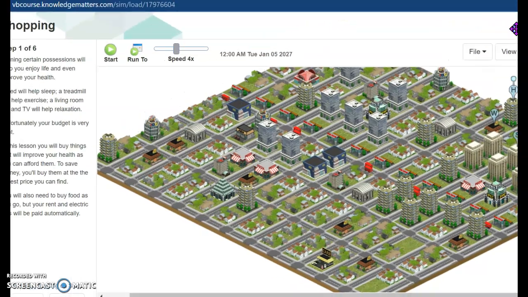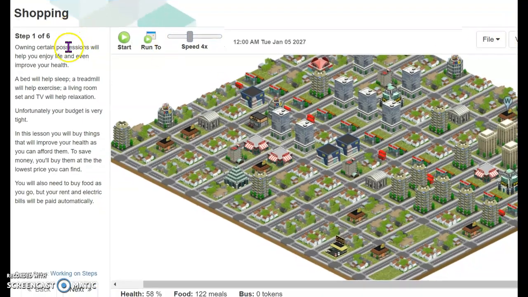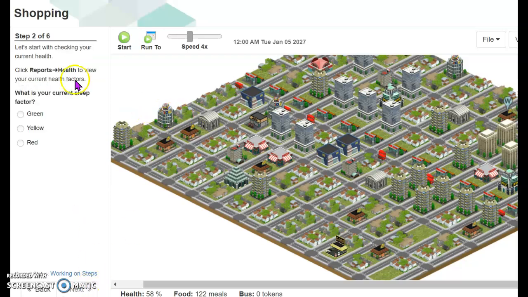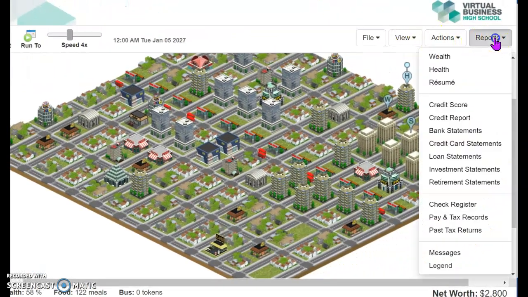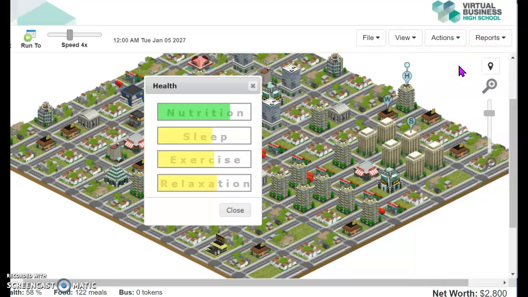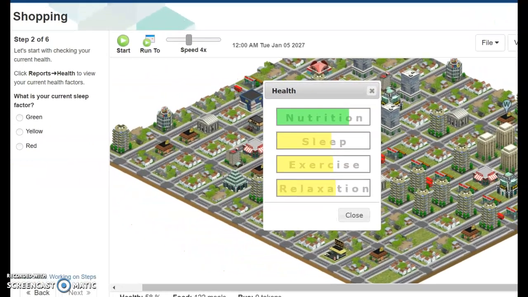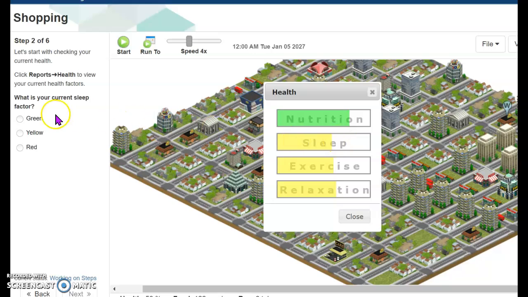Right over here to get started, I'm going to come on down through and read these instructions. So owning certain possessions, et cetera. In this case, it doesn't tell me to do anything right here, so I'm going to click next. All right, now in step 2, it actually is going to tell me what to do. Let's get started with checking your current health. We're going to go to reports, health, to view our current health. I'm going to find that over here on the right, reports, health, and it's going to ask me what color my current sleep is. All right, so sleep is going to be yellow for me. Right over here, yellow, I got a green check, I'm all good.